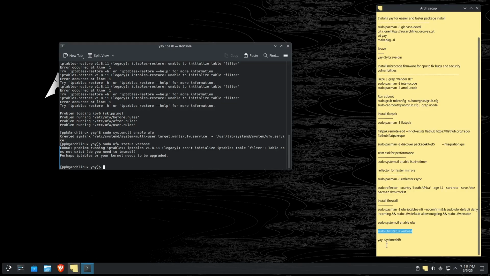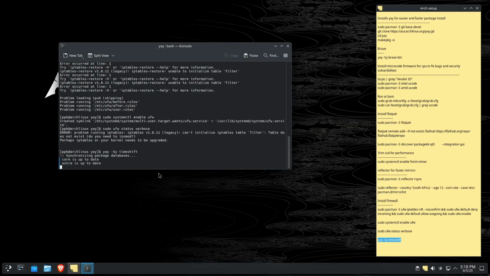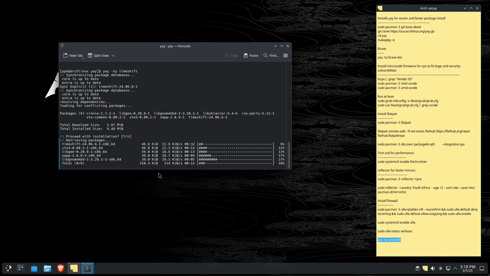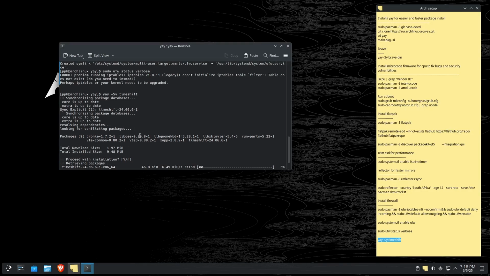And then another good application to have is, if you break your Arch Linux, it's a good thing to actually have a backup and go back to that backup. Otherwise, you have to reinstall the whole thing. So the base one is obviously Timeshift, which comes by default with things like Linux Mint. But here you have to install it, which is fine. So we're gonna use yay to do that. Installing Timeshift.